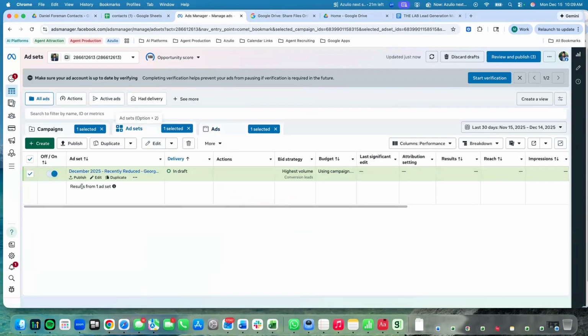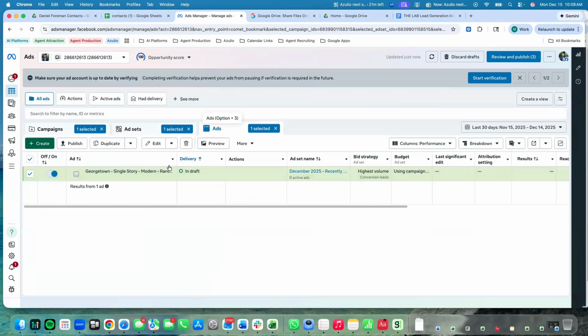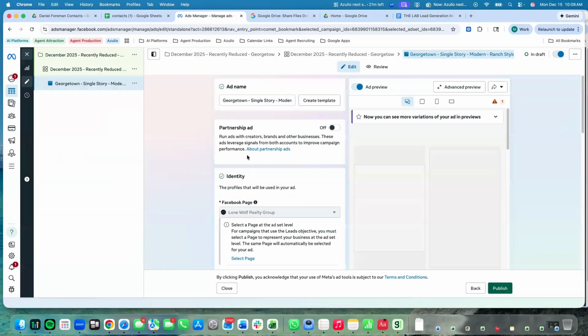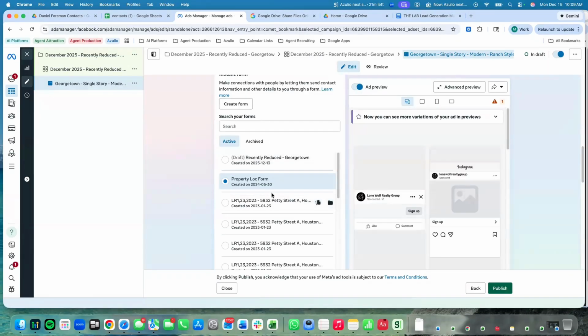If I go back to my ad set, I have it checked, I go back to ads, now I can see that name pops right here, so I can easily edit. So I'm going to go into that one again, and how we're going to create this ad is the following.